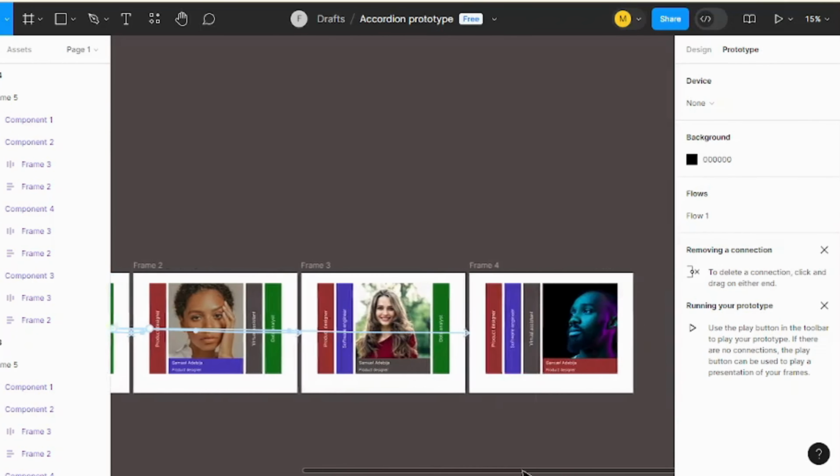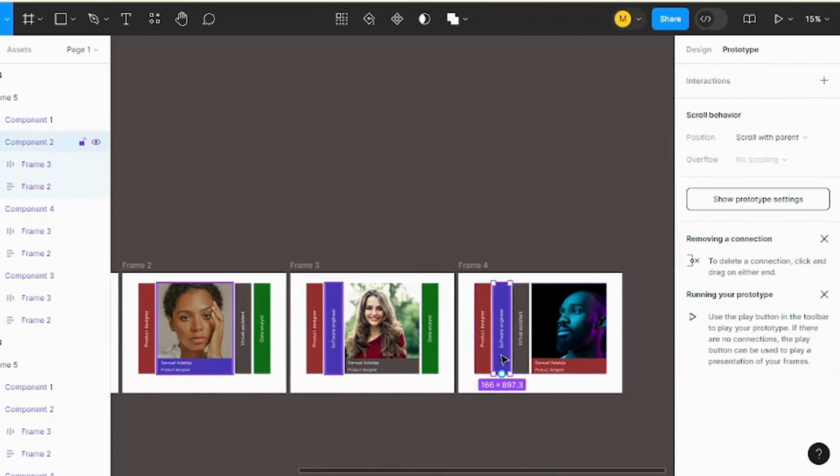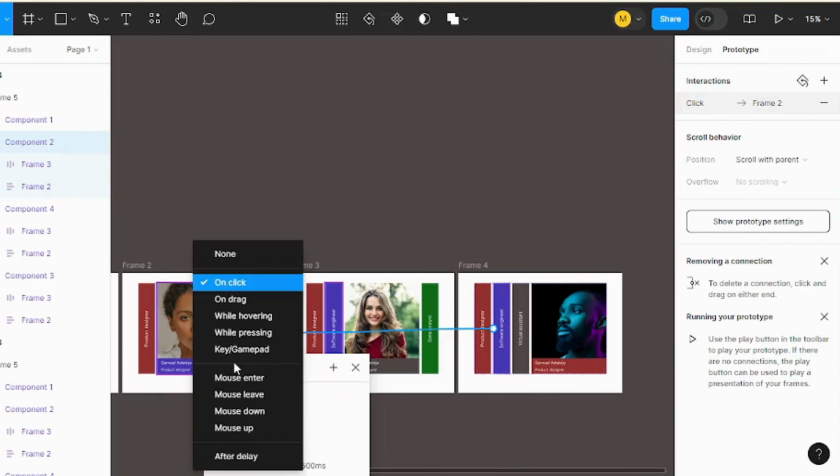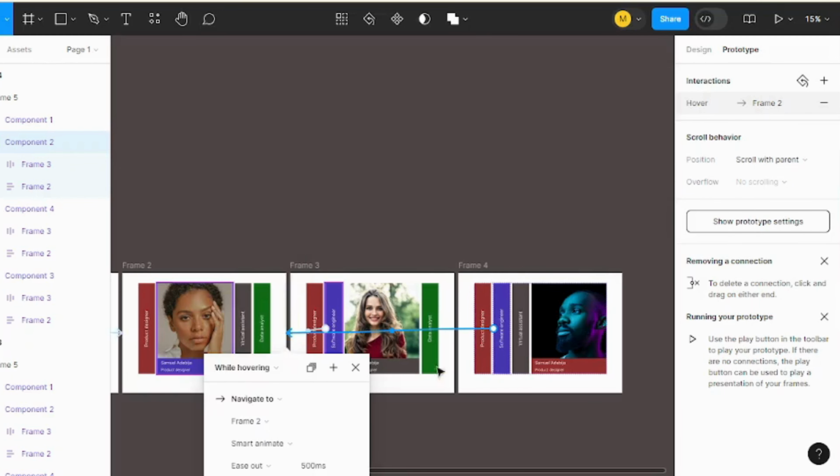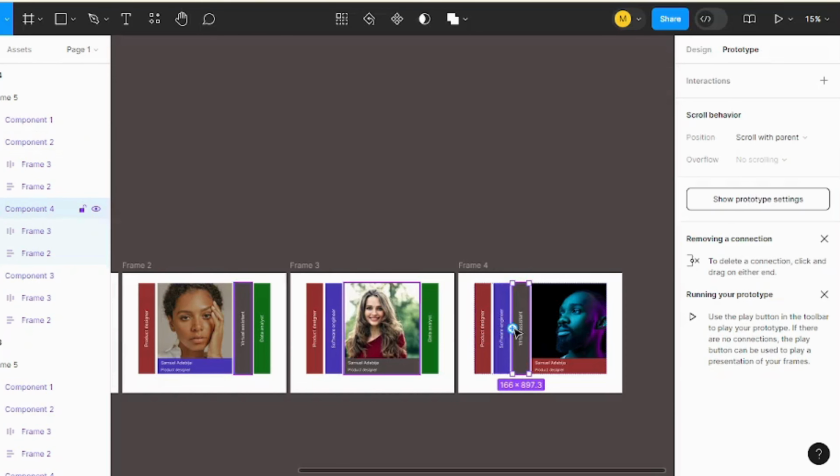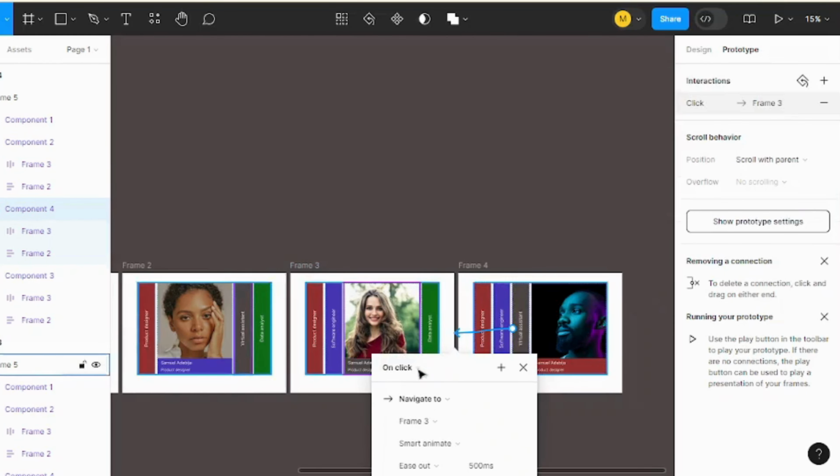I'm going to come to the second closed card, which is this. Connect it to this while hovering, still on while hovering. And then I'm going to finally come to this one, connect it to this, yes, while hovering.